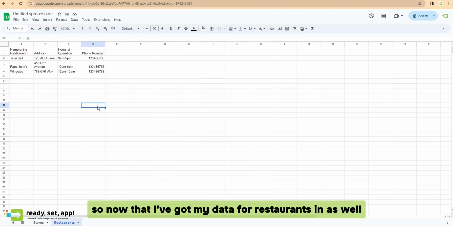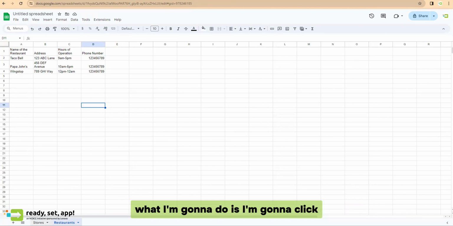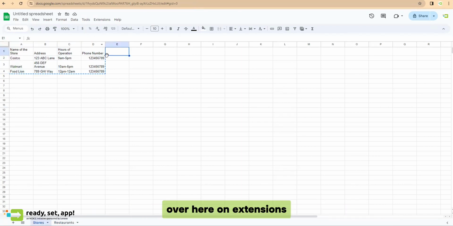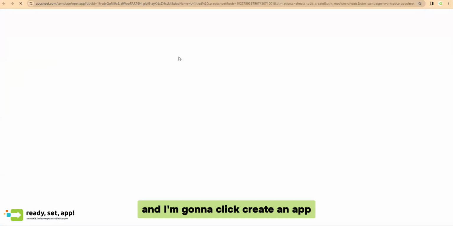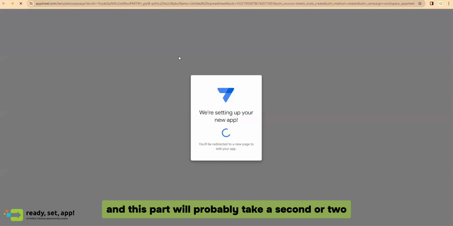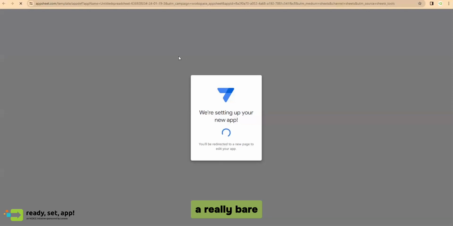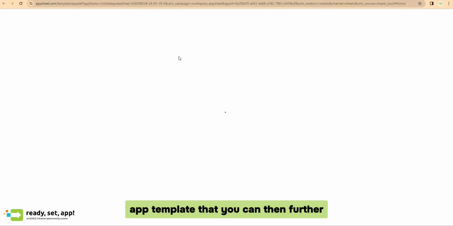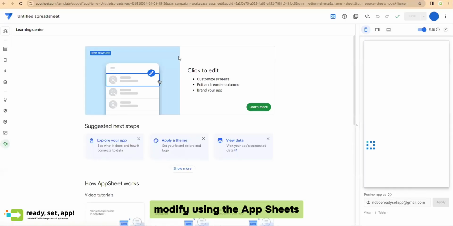All right, so now that I've got my data for restaurants in as well, what I'm going to do is click over here on extensions. I'm going to click Appsheet, and I'm going to click create an app. And this part will probably take a second or two, and effectively what it's doing is building you a really bare app template that you can then further modify using the Appsheet developer UI.